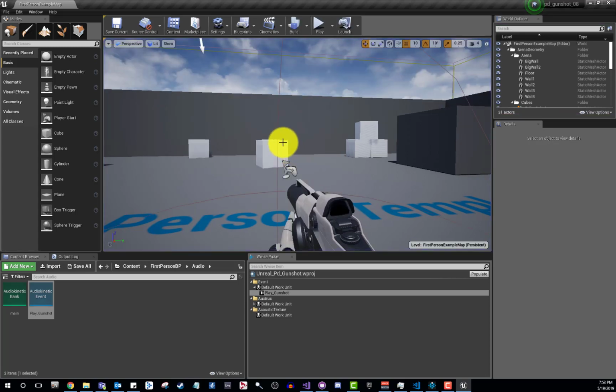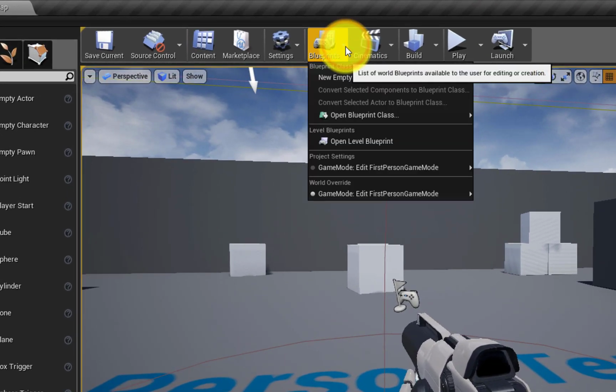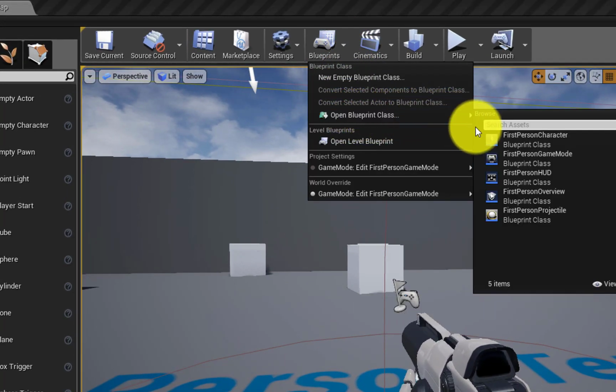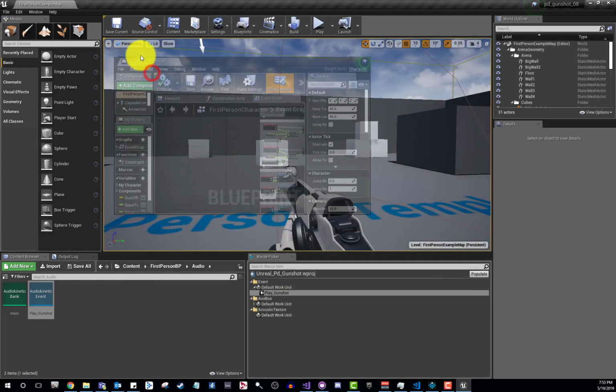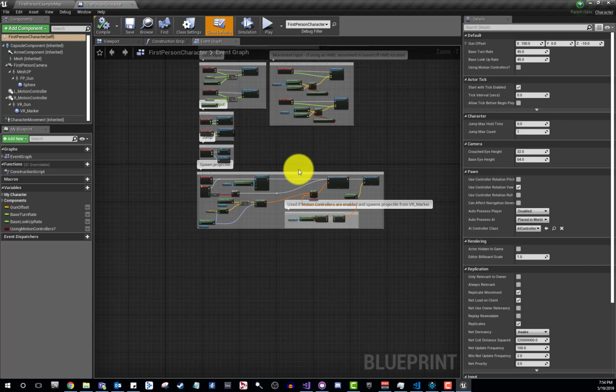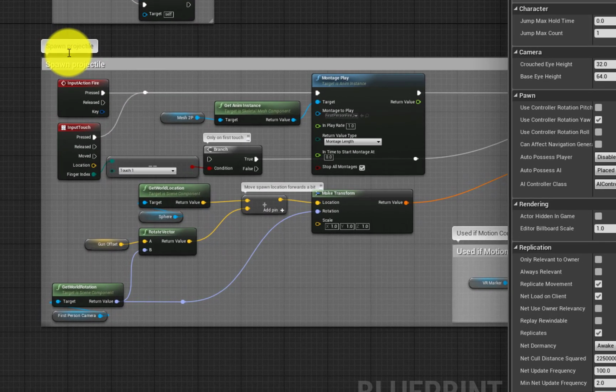So I'm going to escape out of there, come up to Blueprints, navigate to Open Blueprint Class, and find the first-person character. I'm going to tab the first-person character blueprint, and then down here there's a section called Spawn Projectile. If you're not familiar with how to work in blueprints in Unreal, I highly suggest that you spend some time in Unreal going through the official tutorials and learning how blueprints work. It's a really great way to make games, to learn scripting, and to do some really cool stuff with audio.